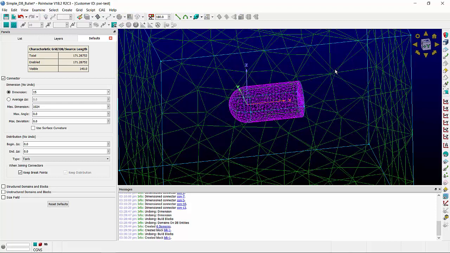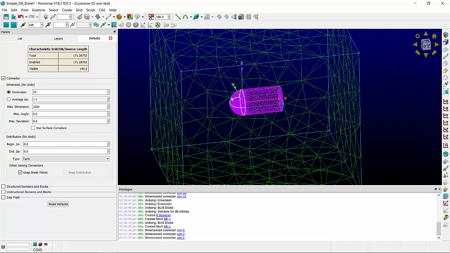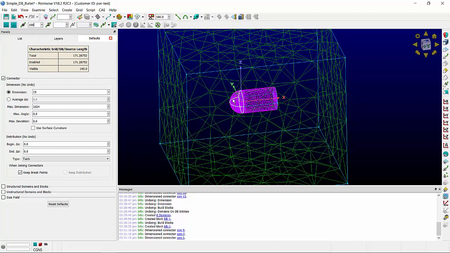One of the big advantages of bottom-up meshing is that we can change anything throughout the process. If we wanted more refinement on these connectors, we could do that simply by selecting them and changing the dimension. You can see that the domains update immediately. We could do similar operations on any connector in the far field or on this body to change the dimension or the distribution.